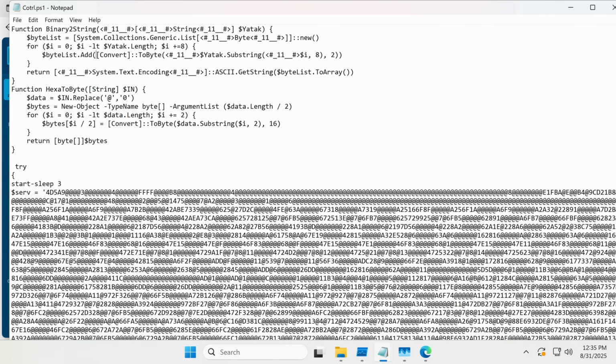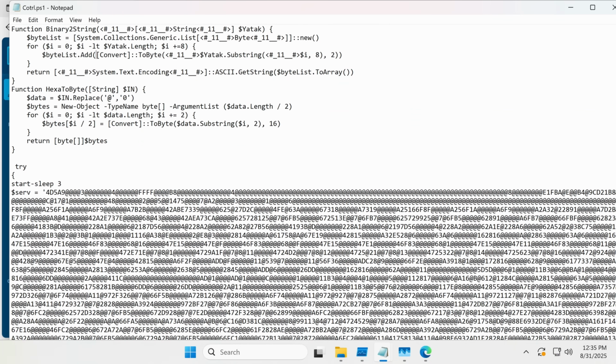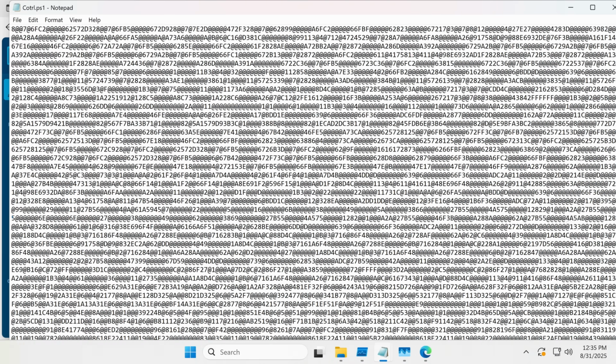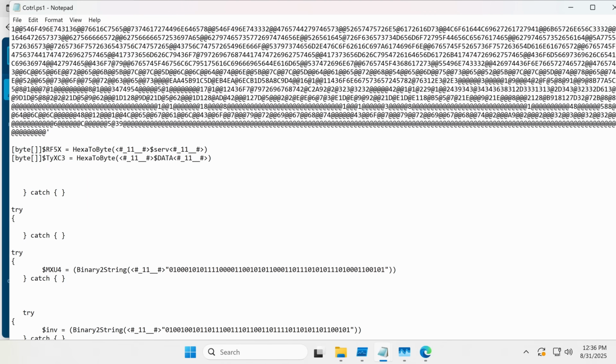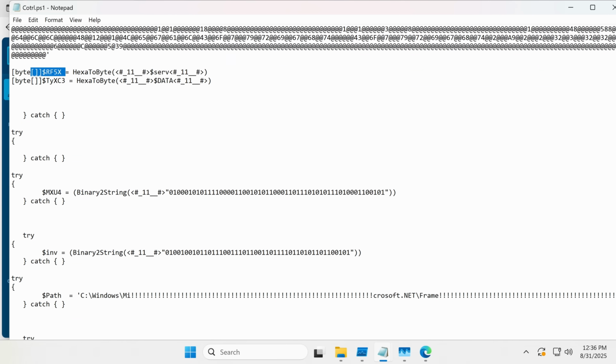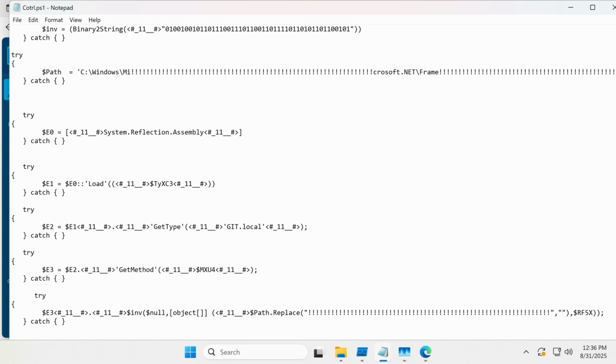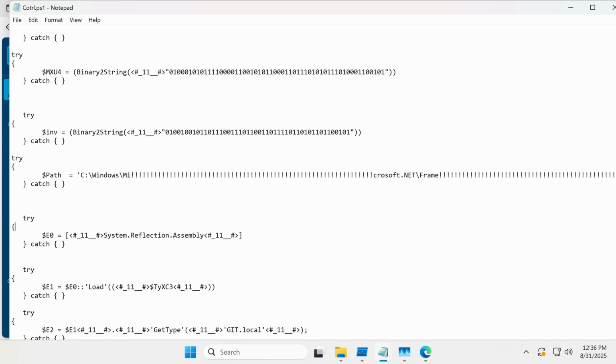We got hexabyte, binary to string, and what they've essentially done here is just got a bunch of hex strings. So they got serve, then we got data. You can see both of those are going to be together. These both look like portable executables to me. So we can see, okay, got these two. Then we got two little binary strings. And then we get rid of the exclamation marks. That's a pretty lazy obfuscation technique.